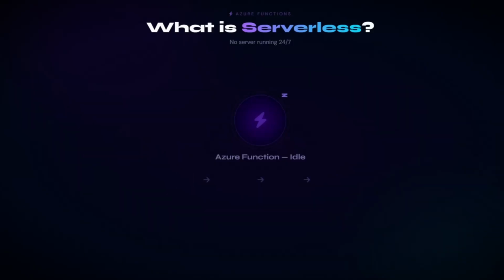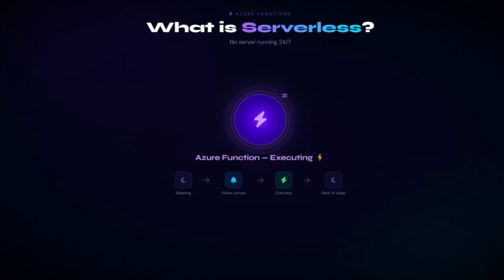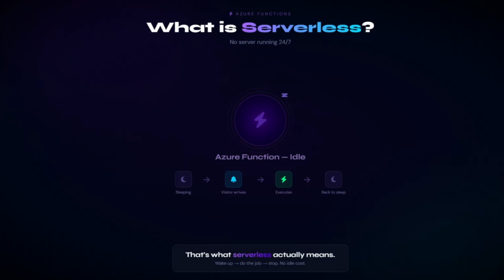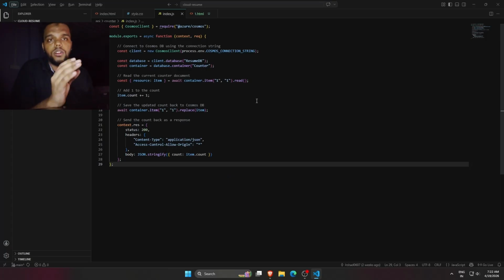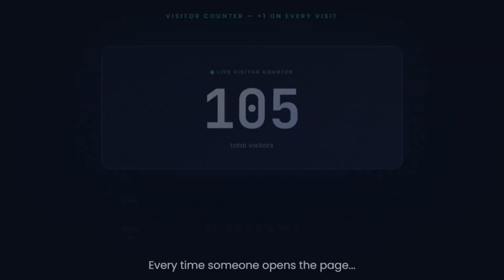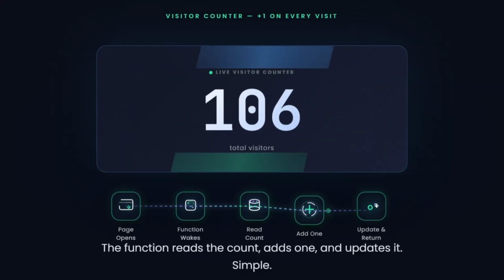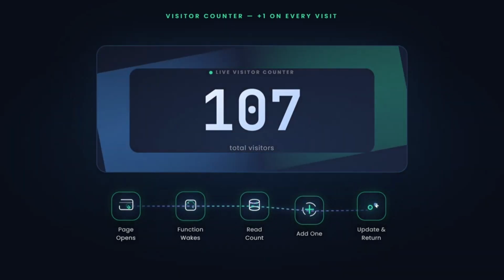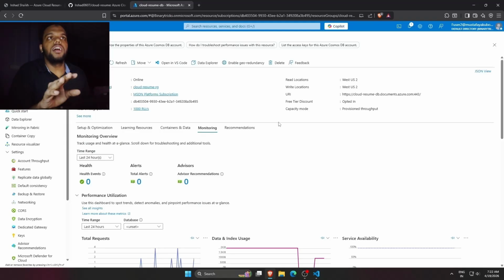That's the whole thing. Every time someone visits your page, this runs, it wakes up, does the job, and stops. No server running 24/7. That's what serverless actually means. And this is the Cosmos database, Azure's database. I am on the free tier. Every time someone opens my page, the function reads this, adds one, and updates it. Simple.